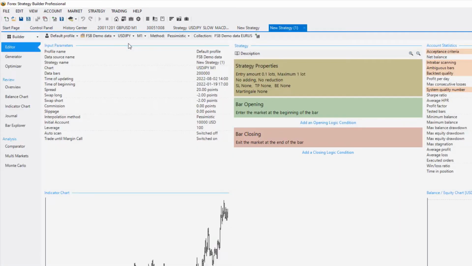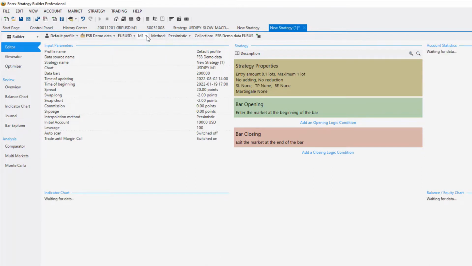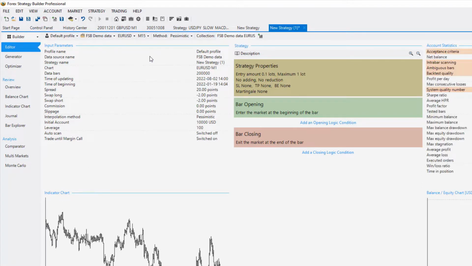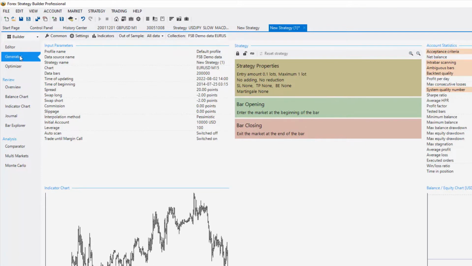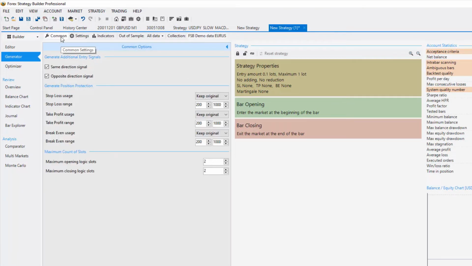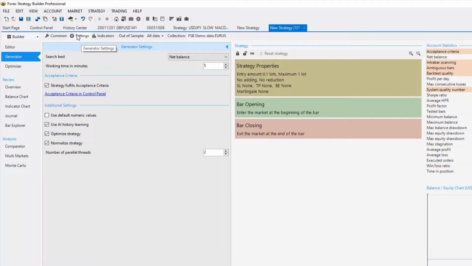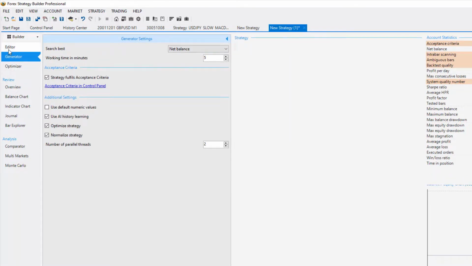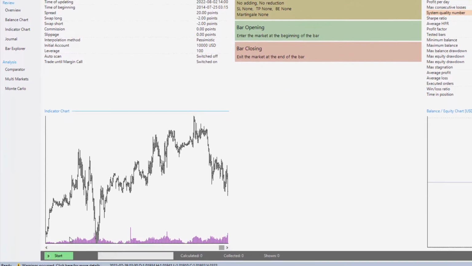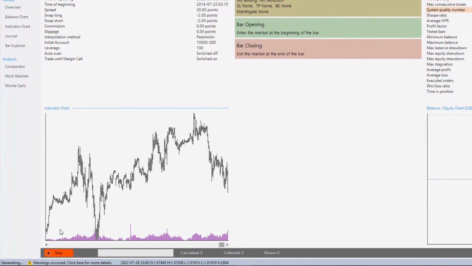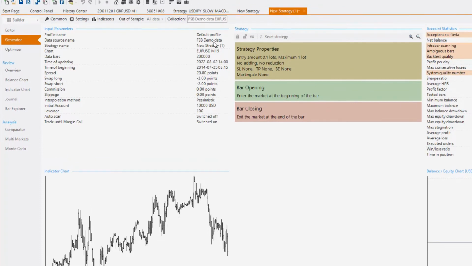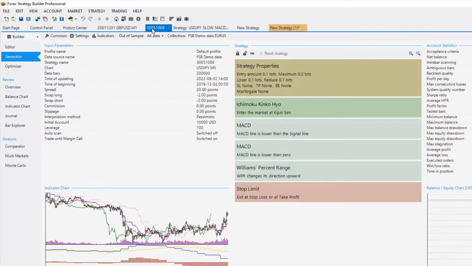I will hit new strategy. I will select euro dollar, and let's say I want to generate strategies for the M15 time frame. I will click on the generator and I will use the common settings. As working time in minutes, I will go for 5. So let's see how many strategies I will have for 5 minutes, and I will click on start. While I am explaining about exporting strategies, the generator will be working and I will see some strategies in the collection.